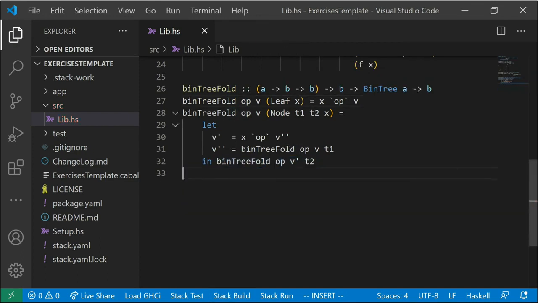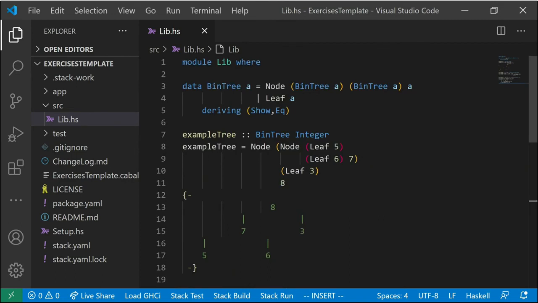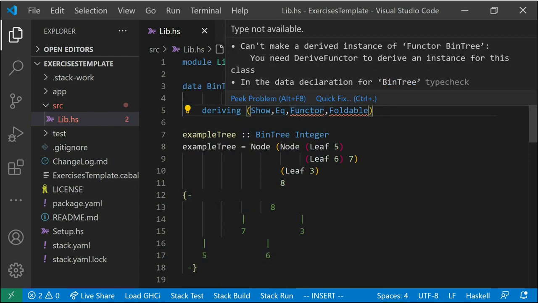Okay. Now, instead of doing that, so that isn't the cool part. Not quite yet. The cool part is, if I go up to my definition of BinTree, you'll notice sometimes I'm able to write deriving, and I'm able to get class definitions for free. So I could try this if I put Functor and Foldable here. Okay, it doesn't work right away. What I actually need to do is, if you look at the error, it even tells you what to do. It says you can't derive an instance of Functor, you need DeriveFunctor for this.